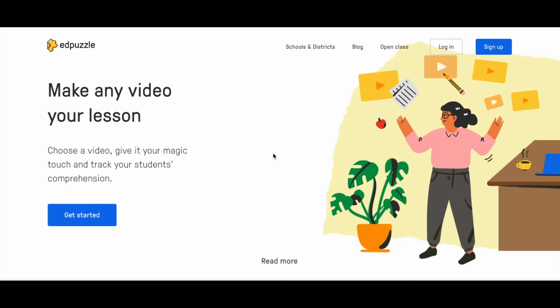Hopefully this quick introduction just gave you a little taste of what you can do with EdPuzzle and a different way for you to maybe connect with your students, especially when you're working in a remote environment.